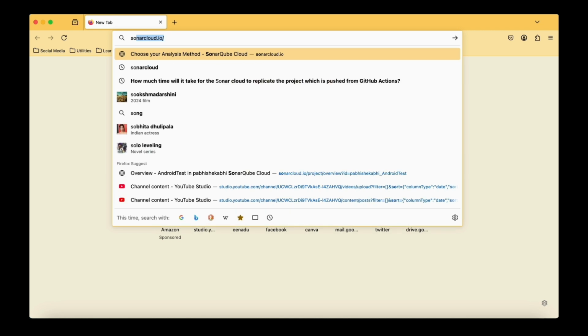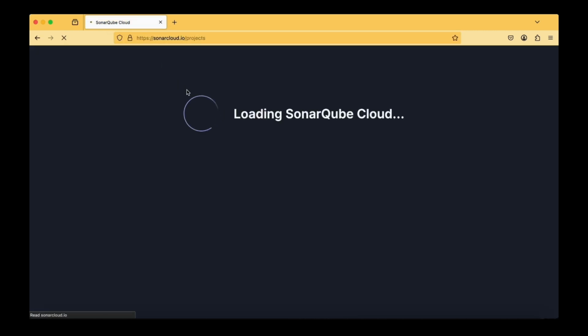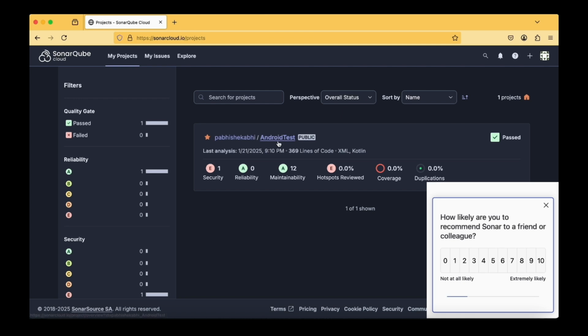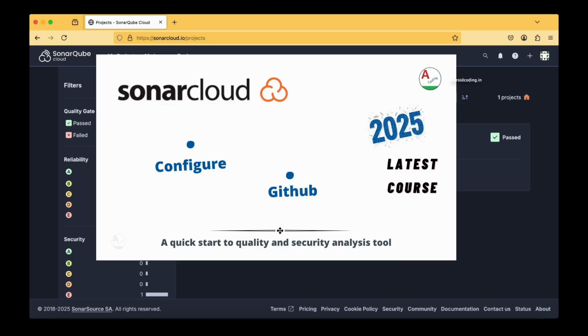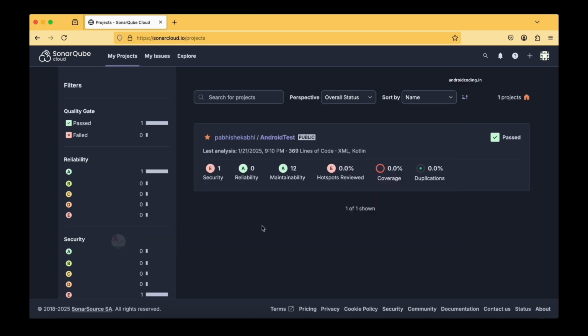So, sonarcloud.io, if we go there, you can clearly see, yes, this is the project. In our previous tutorial, which is displayed on the screen, I clearly explained how to integrate our GitHub repo with this particular SonarCloud. If you have not watched that tutorial, I am providing the link in the description section below and also in the comment section. I suggest you get started by watching that tutorial so that you get a basic knowledge about Sonar integration.